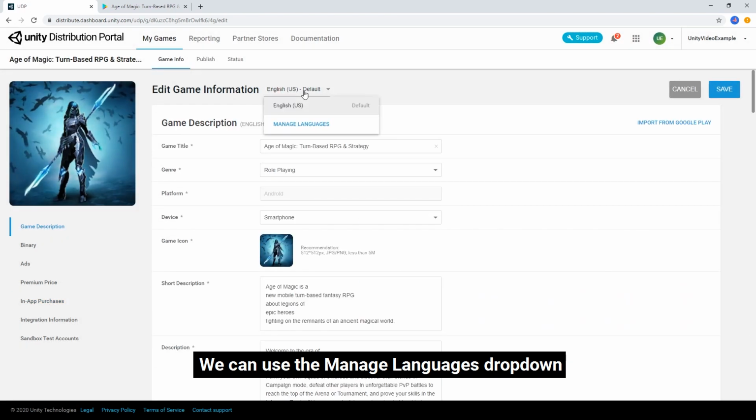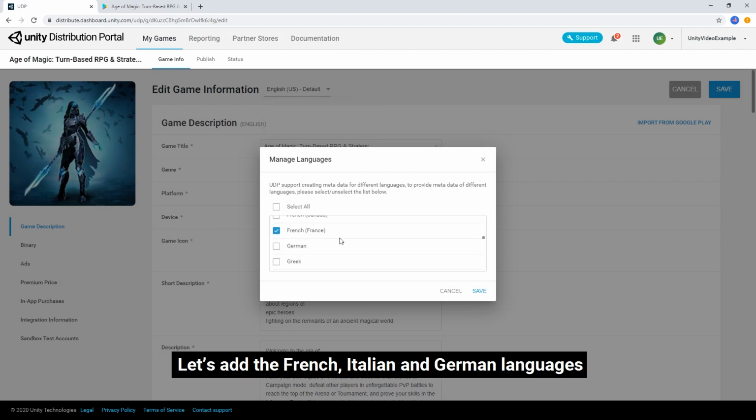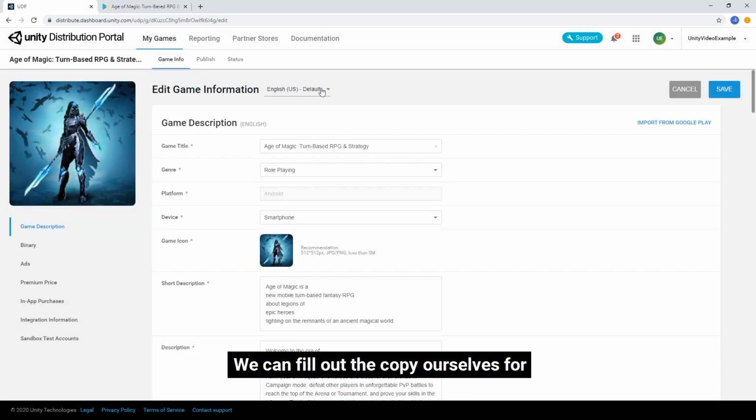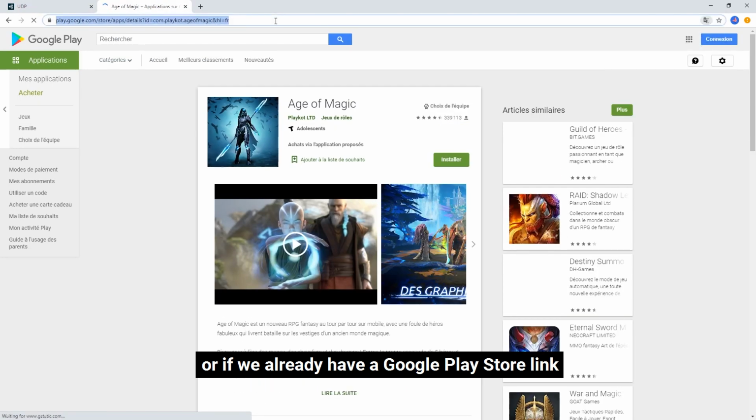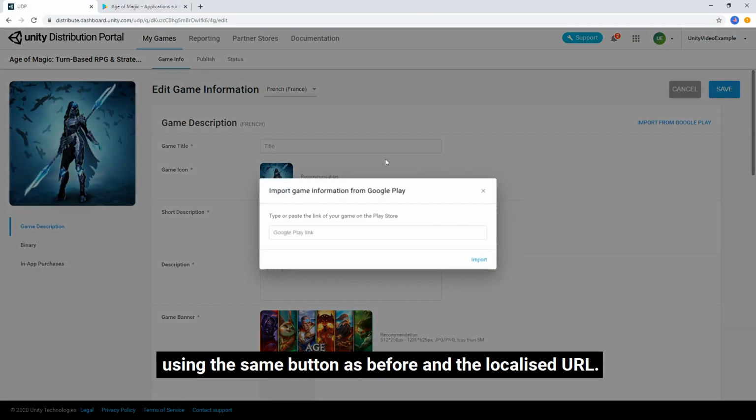We can use the Manage Languages dropdown to add additional language support to the store metadata for our game. Let's add the French, Italian, and German languages by selecting them from the list. We can fill out the copy ourselves for each of our languages we wish to support. Or if we already have a Google Play Store link, we can import the copy directly from the Google Play Store using the same buttons as before and the localized URL.